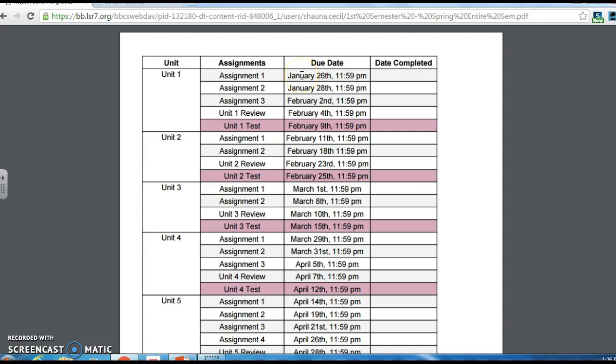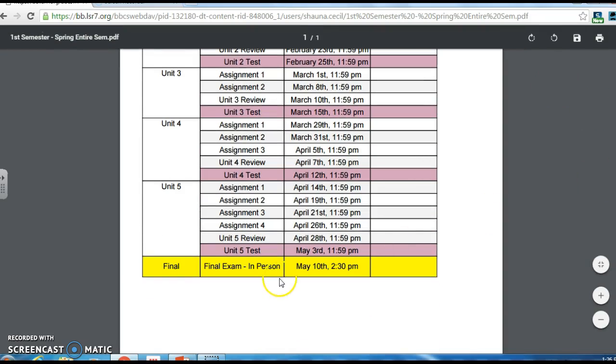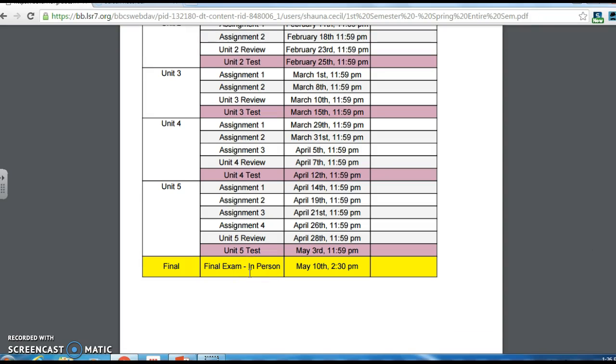Your very first assignment is due on January 26th. Your final exam will be May 10th, and you will just take that right after school at your school. There'll be a list of rooms later on where you can take this exam.